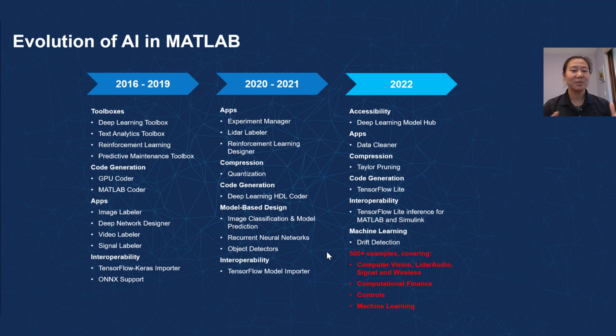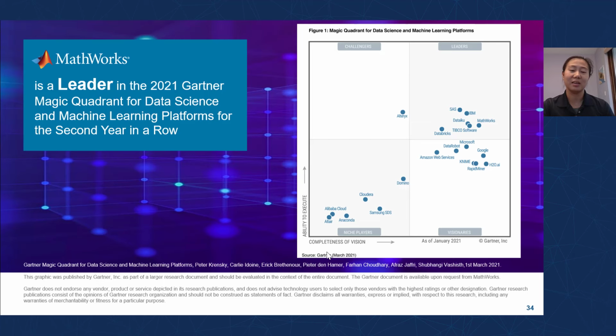And then just some of these additional new features and apps and tools that have come out in recent years for AI in MATLAB. I'll close out by mentioning that we've been named a leader in part of the Gartner Magic Quadrant for data science platforms and machine learning. So that's been very exciting for us to announce.